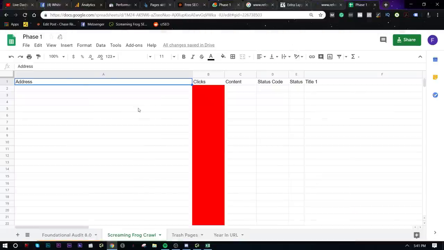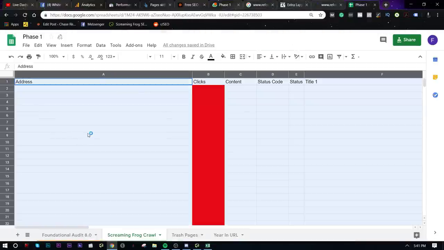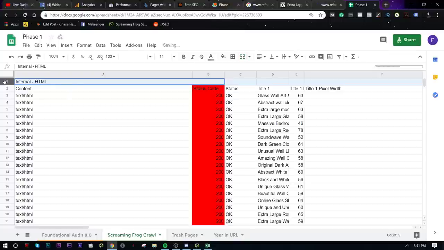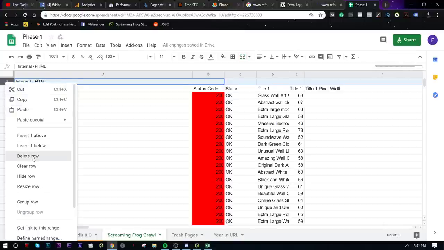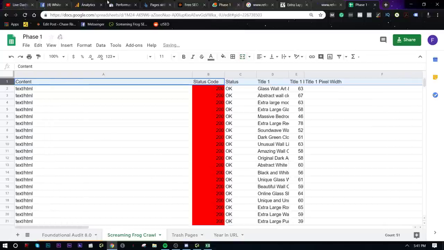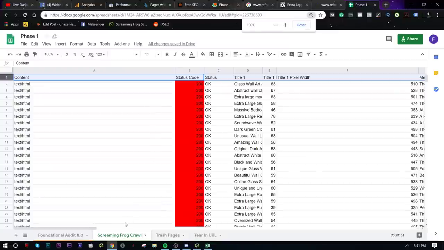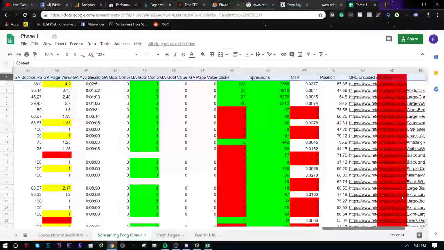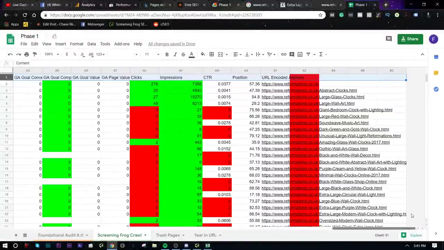So we're just going to go ahead and copy all this in here. And the conditional formatting that we have built into it should just pretty much give us all the data we want to look at. We'll delete the top row. Looks like it's all good. Make sure it's all lined up just like we want it to be.